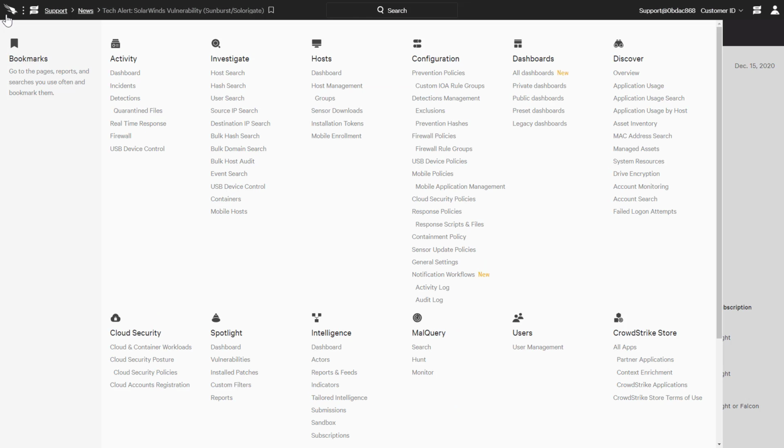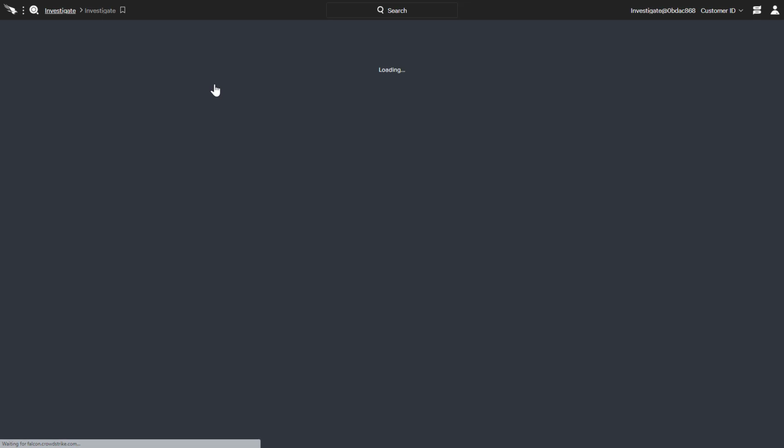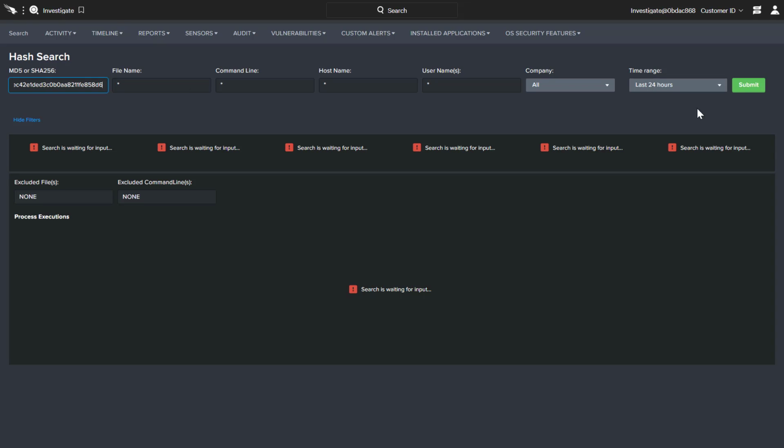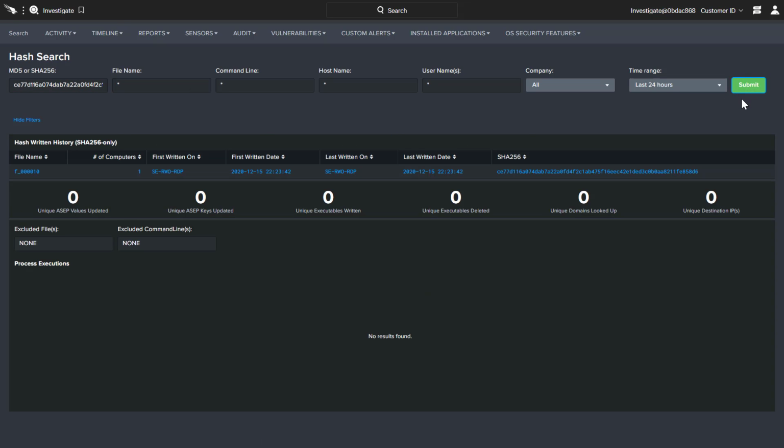The Investigate application provides customers standard searches to hunt for suspect IPs, hashes, and domains. These easy-to-use searches can be leveraged anytime to hunt for specific indicators across the environment. In this example, the suspect hash was found on a single host.